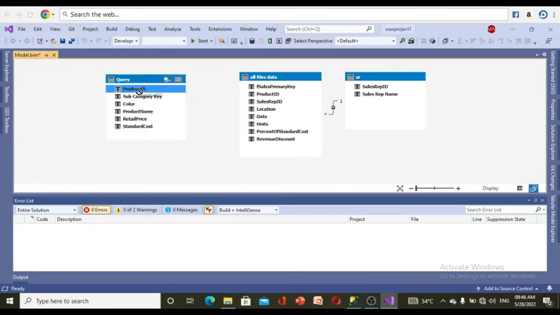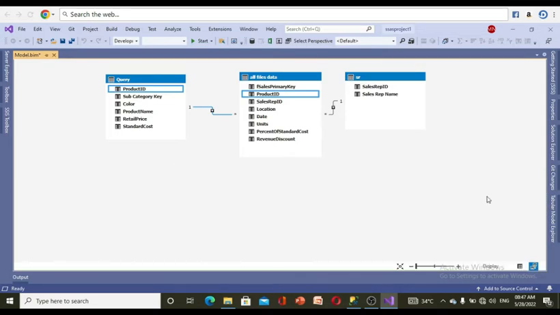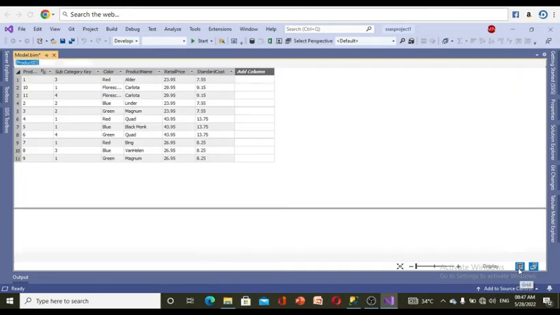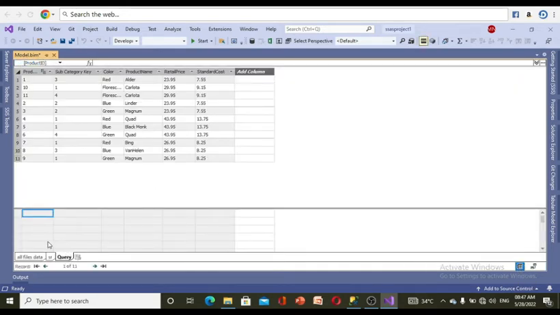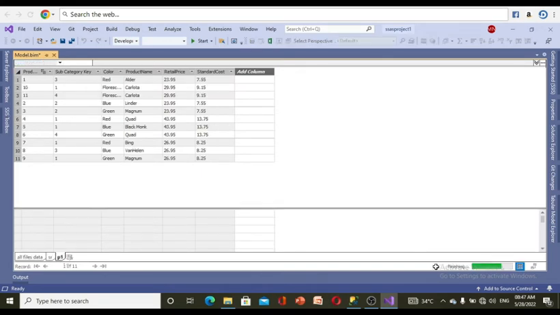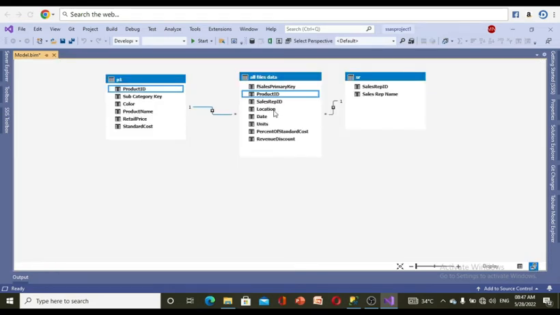Now a relation from product ID to product ID will be formed, one to many. This is how you form the relationship. Now you have formed the relationship here. I will go into the data plane, and rename this one to P1. See here, the table name has been changed.